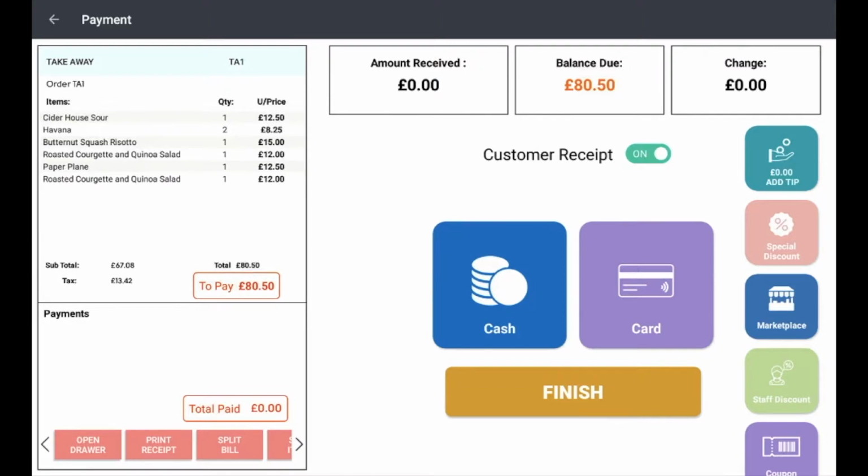So we hit that open drawer button, this button here. That button will open our cash drawer. We can also print a copy of the receipt with this button here. And we've also got a range of split bill options as well. If we move across to the other side, you can see we've got 2 main buttons. We've got cash, and then we've got card as well.